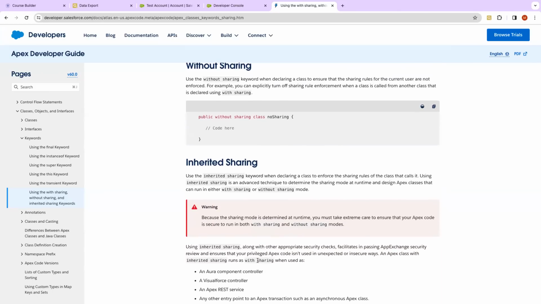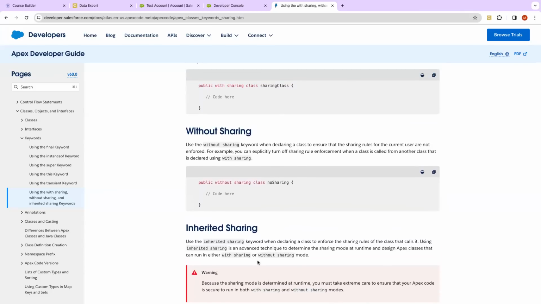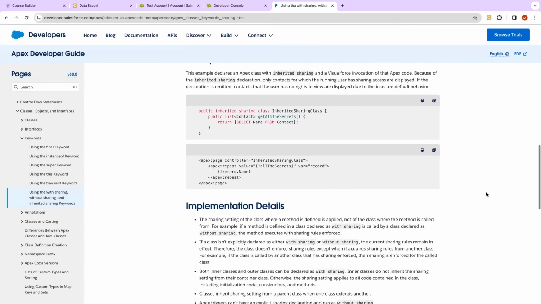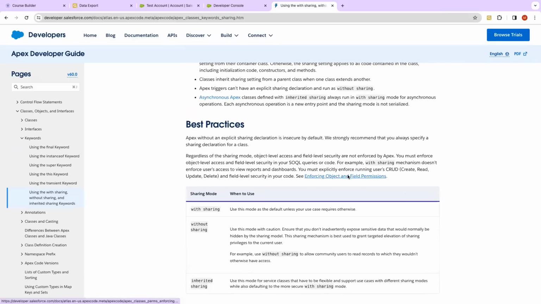Mohit, I have one doubt. You told that with the sharing keyword we are only able to see those records which are visible to me. But in some code I see they use user mode access. That is different. That we will cover in the field level security part. Don't worry about it. That is a bit different, and that is to ensure the object and field permission.